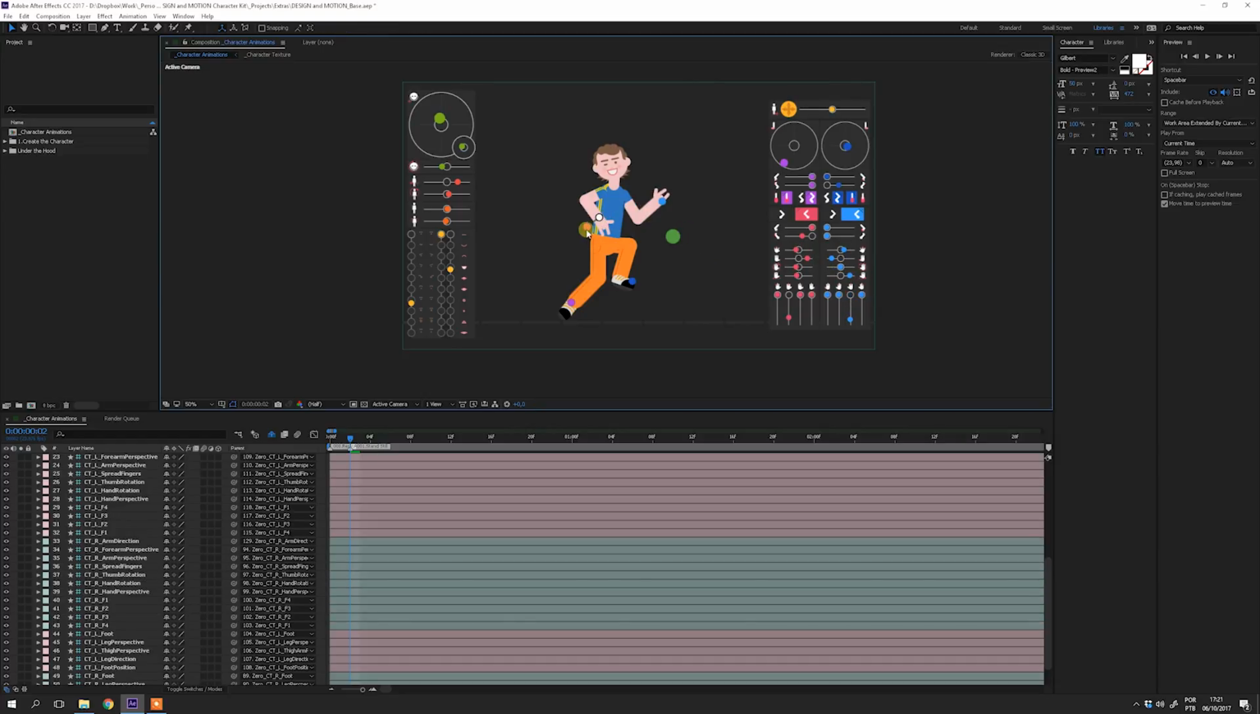To move around the body parts, drag and drop these controllers. These are for the arms, and these are for the legs. This one moves the body. Now go ahead, create your animation.